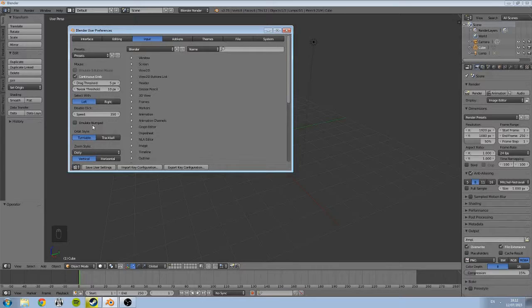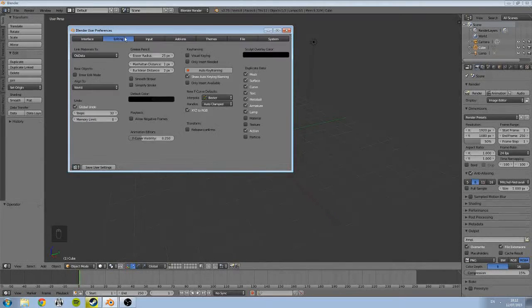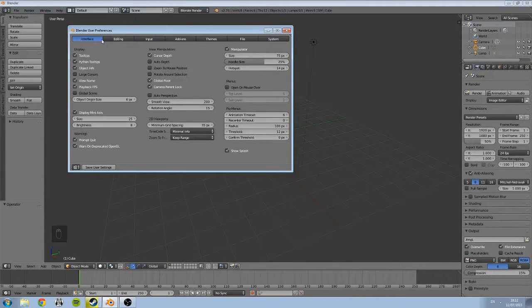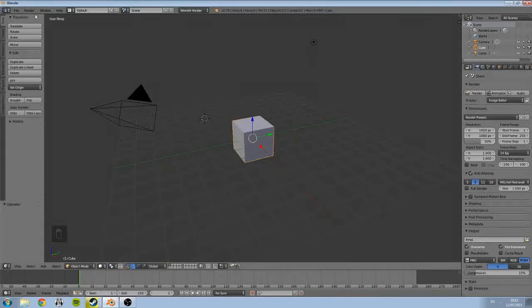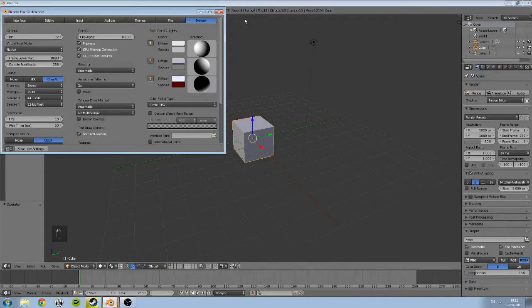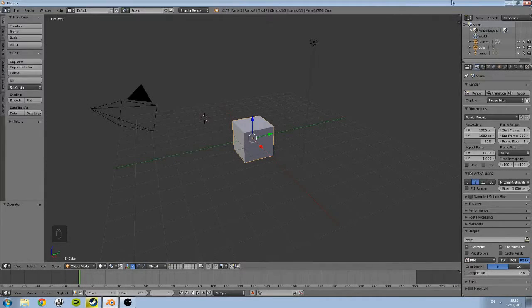But I'm not going to enable that because I have a full keyboard available to me. So that's about it. I don't think there are any settings we have to change in any of the other tabs. Yeah, that should be good. So we're going to click Save User Settings, and now all those settings should be saved every time you open Blender. Just double check that. There we go. Okay, so let's start off by looking into the viewport.